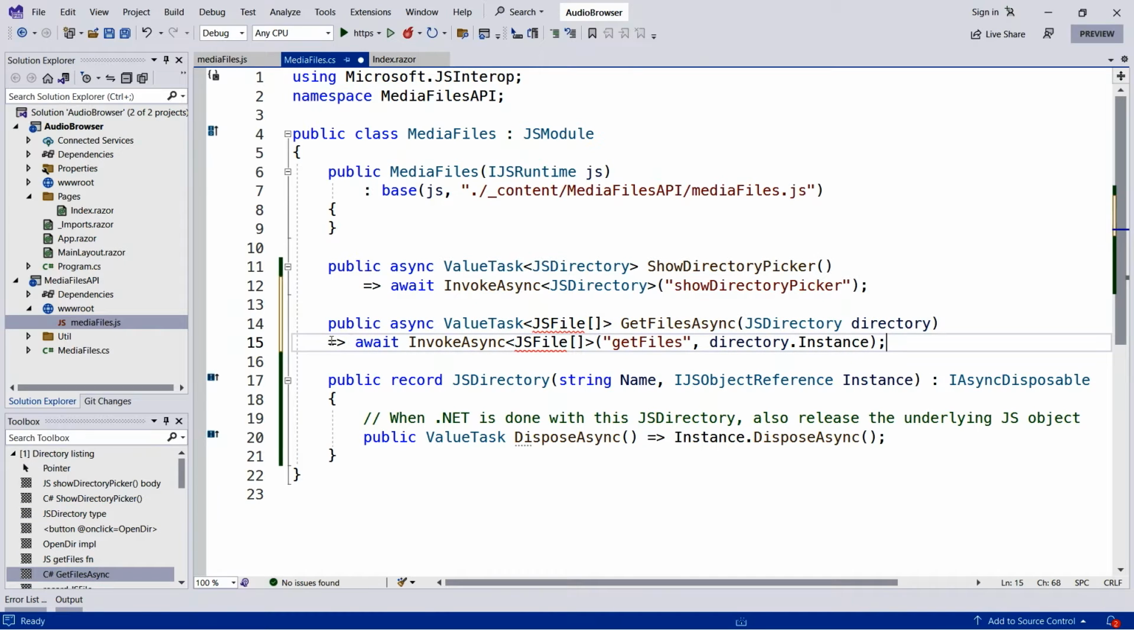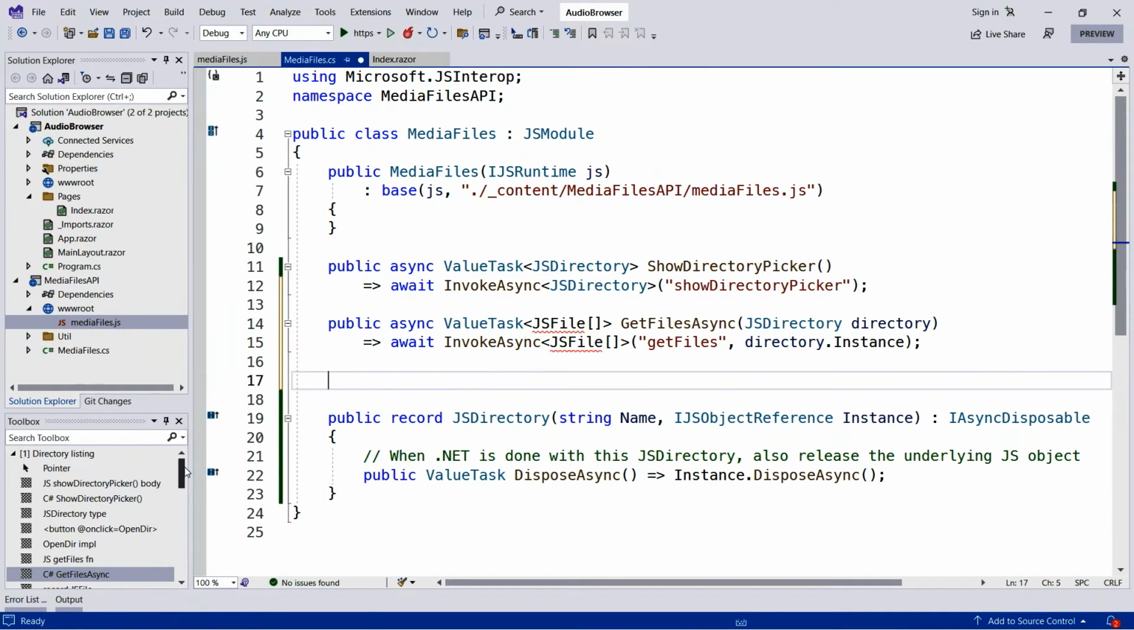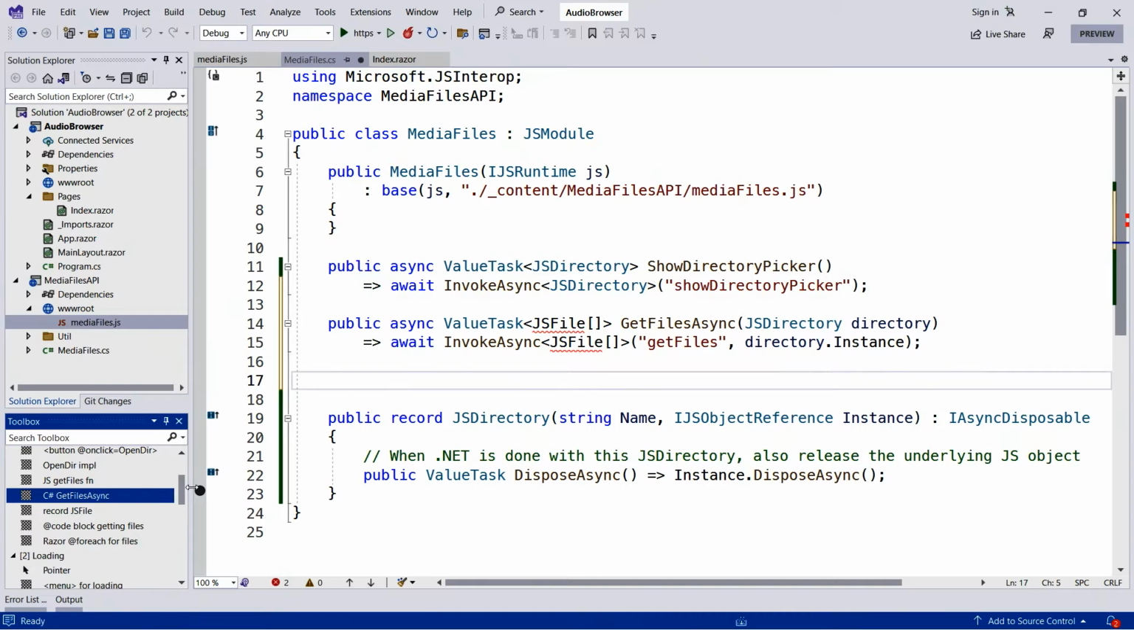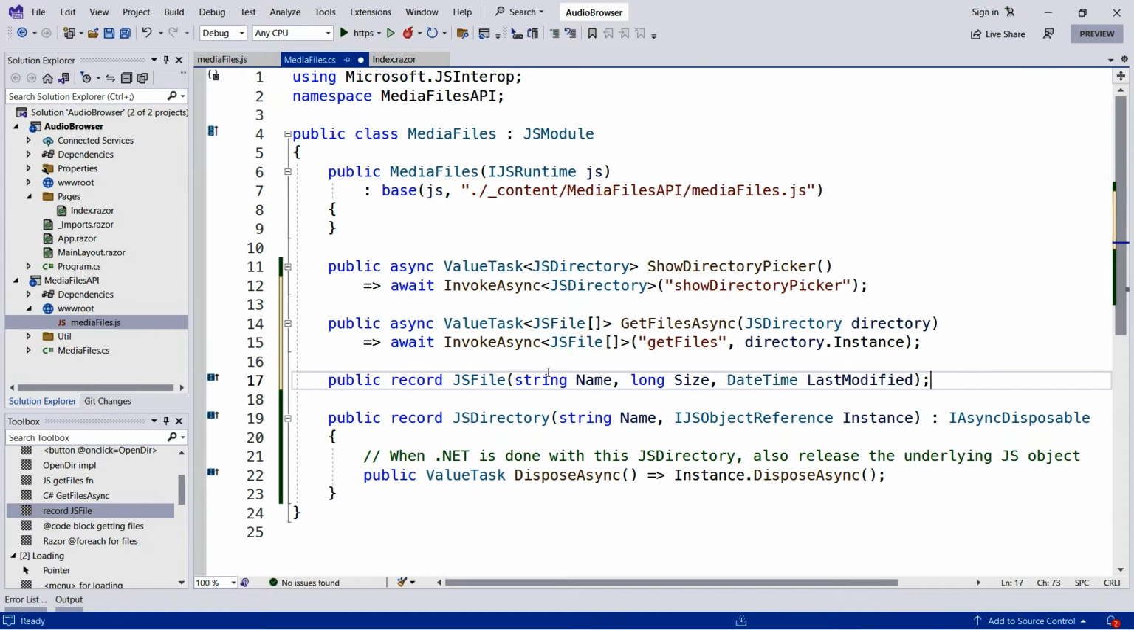Right, so this is my GetFilesAsync method, which is going to take a directory and return an array of JSFiles. And then we'll define JSFile. And if you remember, it needs to have a name, a size, and a last modified date. So we'll just add a C# record that looks like that.